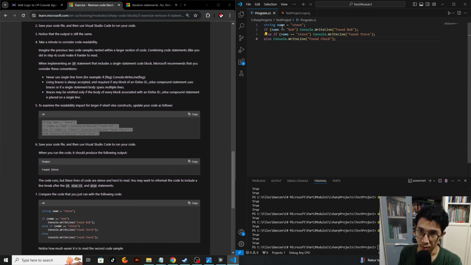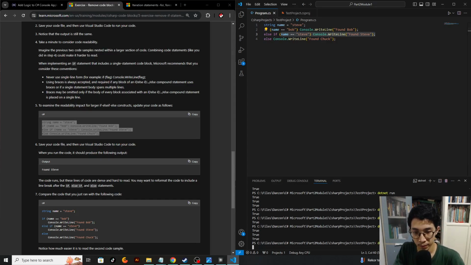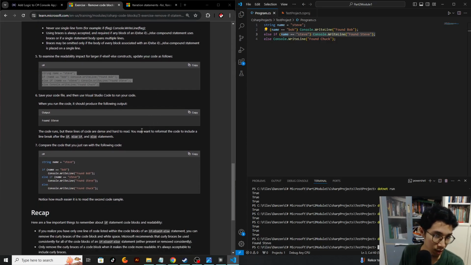So yeah, this will work. Name is Steve. Steve is not equal to Bob. Okay, Steve. Therefore, this one will be executed. Found Steve. dotnet run. Found Steve. Okay. The code runs, but these lines of code are dense and hard to read. You may want to reformat the code to include a line break after the if, else if, and else statement.